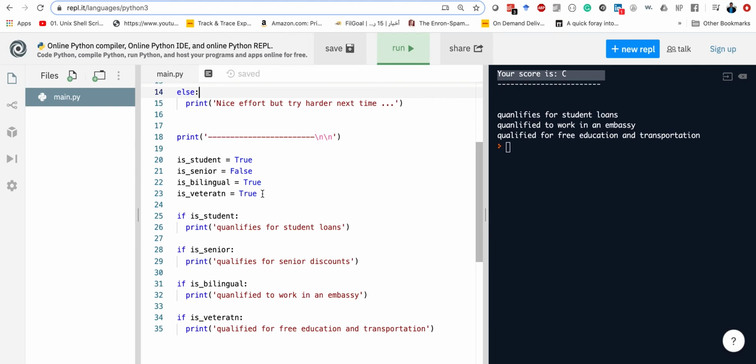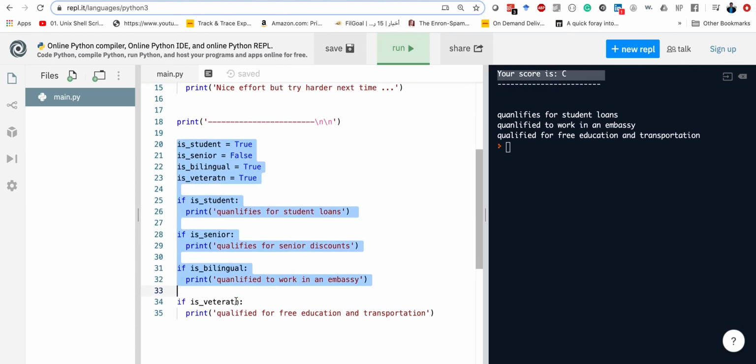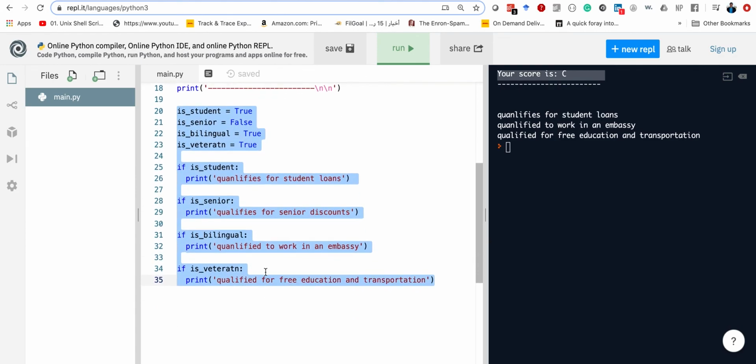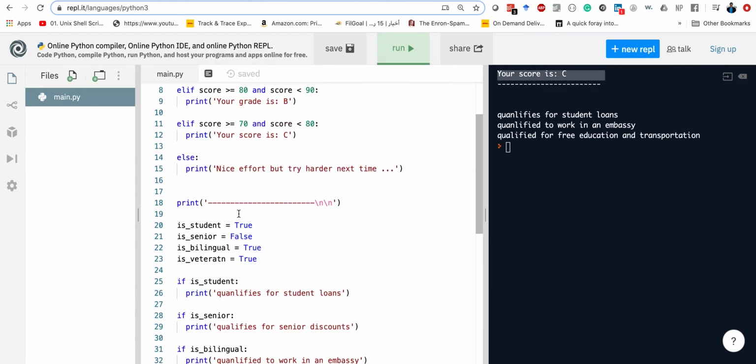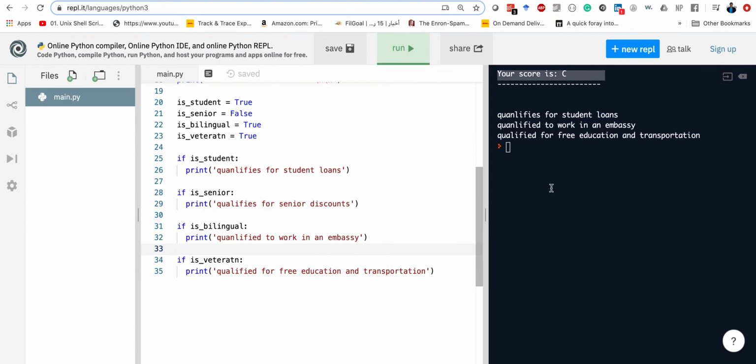But at the same time, you can be a student, you can be a senior citizen, you can be bilingual, you can also be a veteran. Therefore, all of these conditions must be checked. So if we want to check all these conditions together, we cannot use the if-else statement that we used here. We have to do it this way. And as you can see, we got in the print statements that we're looking for.